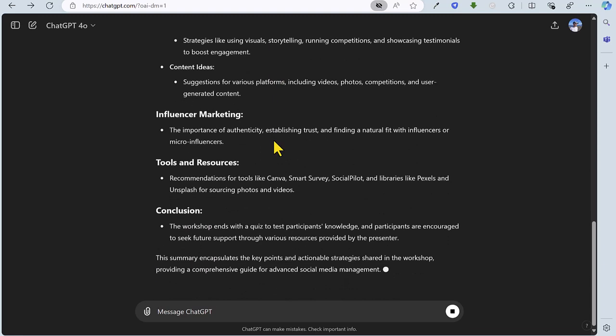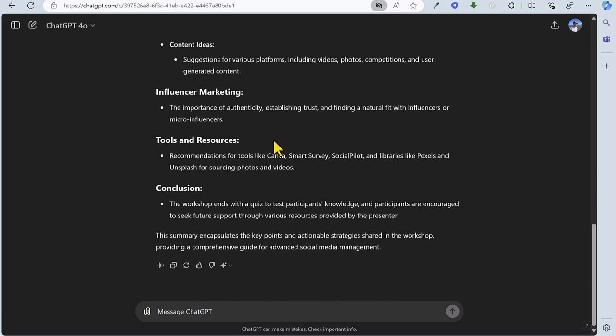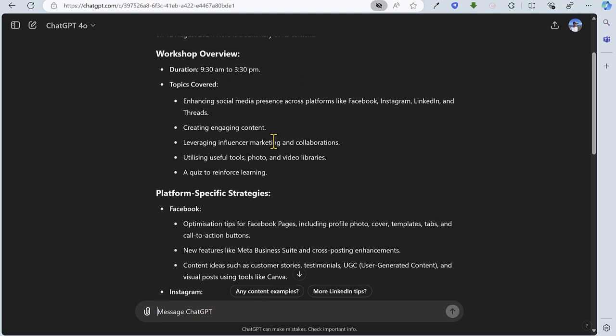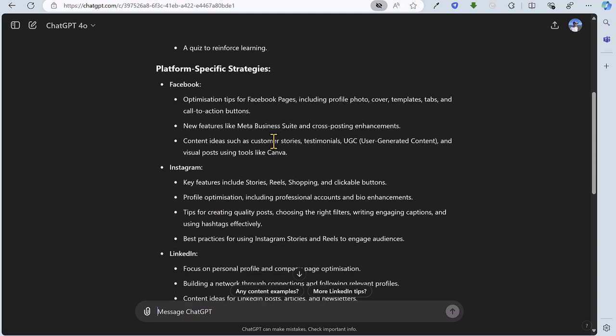I would say this is more detailed than Copilot, and it's also provided the bullet points that I had to ask Copilot for on a second prompt. So let's see how ChatGPT performs if we ask it to go into more detail about a specific subject. Let's say, tell me more about Instagram strategy.